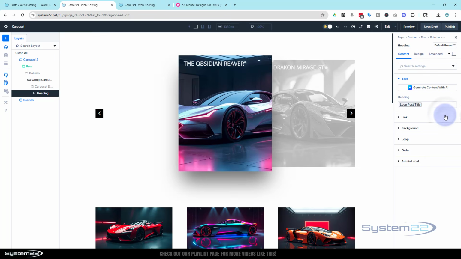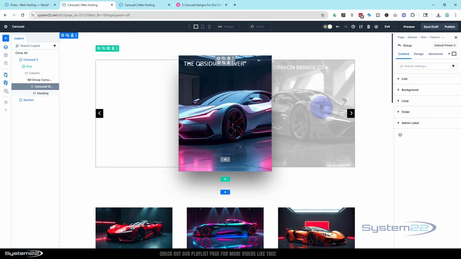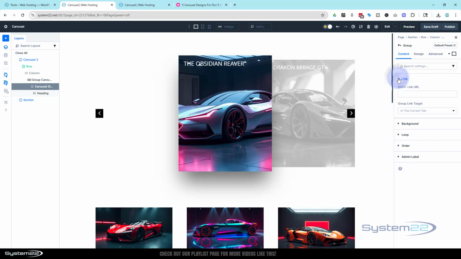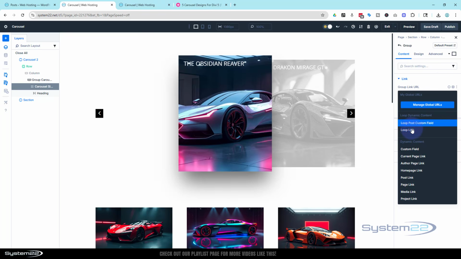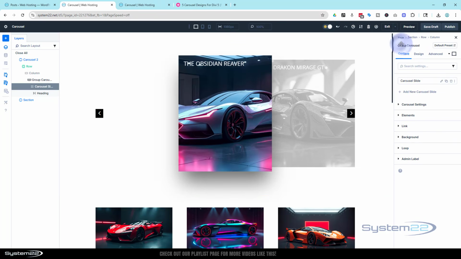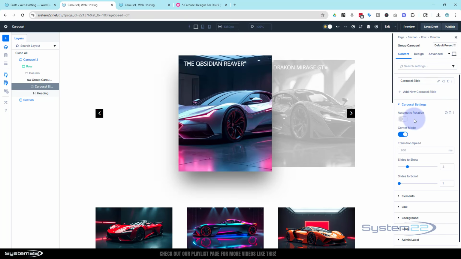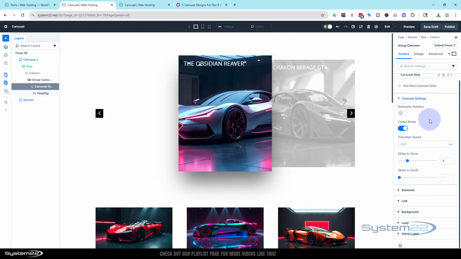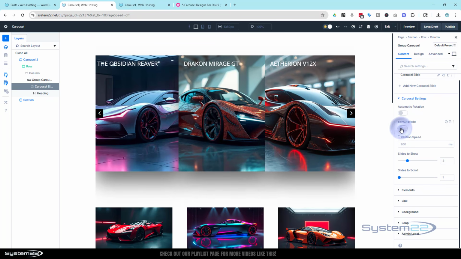Let's just apply that. The only other thing we want to do while we're in here is the actual group module itself. I'm going to click on one of the group modules. And for the link, I want it to link to the actual post itself. So group link URL, again, dynamic content, loop link. Fantastic. Just apply that. Now if we go back to the main carousel settings, group carousel, we've got our settings right here. I'm going to turn automatic rotation on in a minute. We're using center mode. If you turn that off, it just turns into a regular carousel that doesn't make that center one bigger.